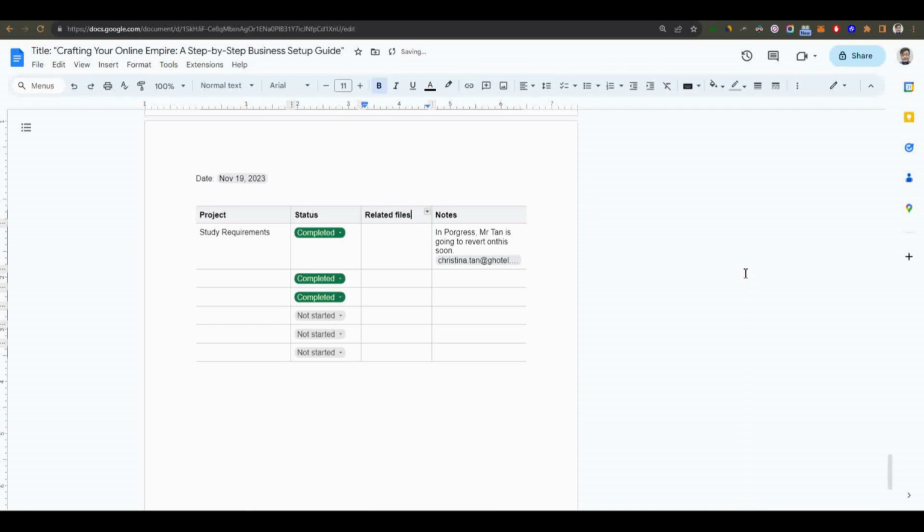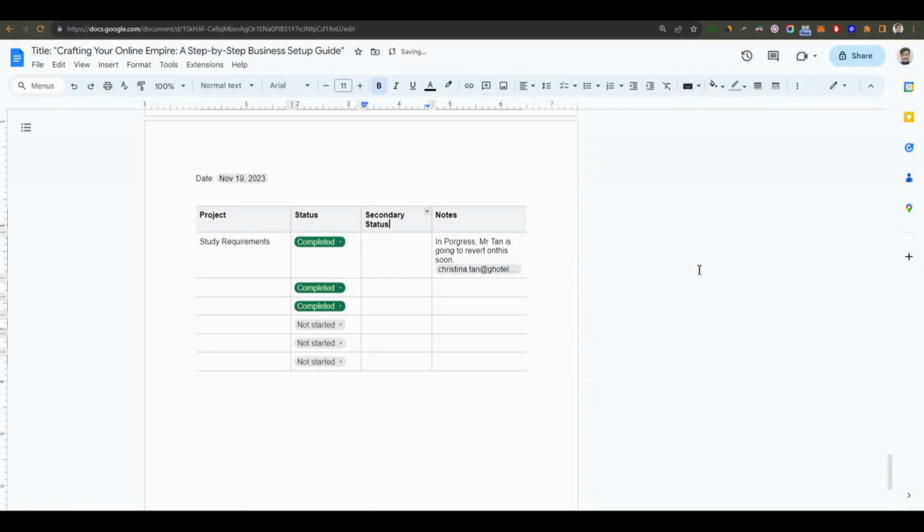I don't want related files. I'm going to put here maybe a secondary status. Secondary status. All right, there we go. It's done. And here we're going to insert a drop-down list.